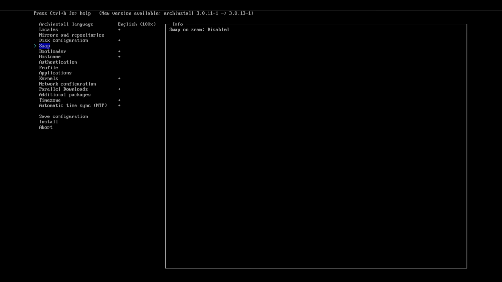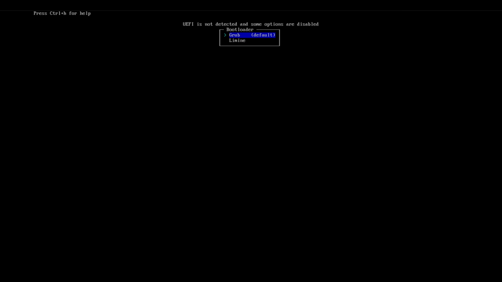I'm not going to use any swap. For the bootloader, we can use GRUB. Hostname, this is what you want the name of your computer to be. We'll say Arch Cosmic VM.